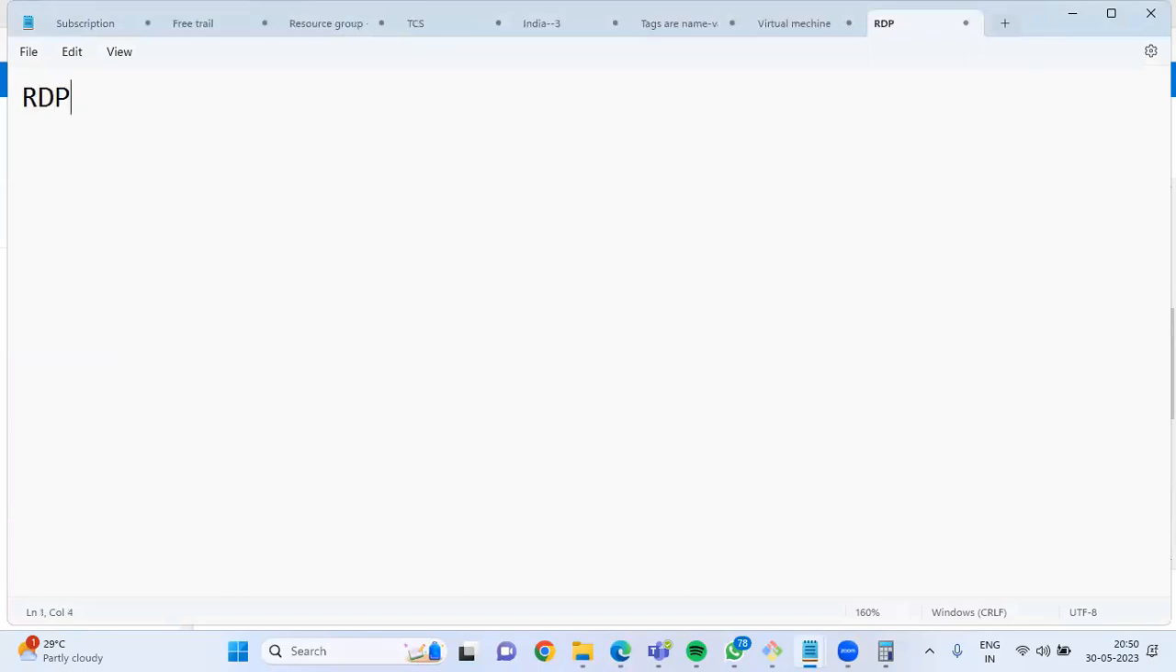Okay, RDP for Windows. What is the port number, guys? 3389. Okay, if it is SSH, Secure Shell, this is Linux. What would be the port number, guys? 22.